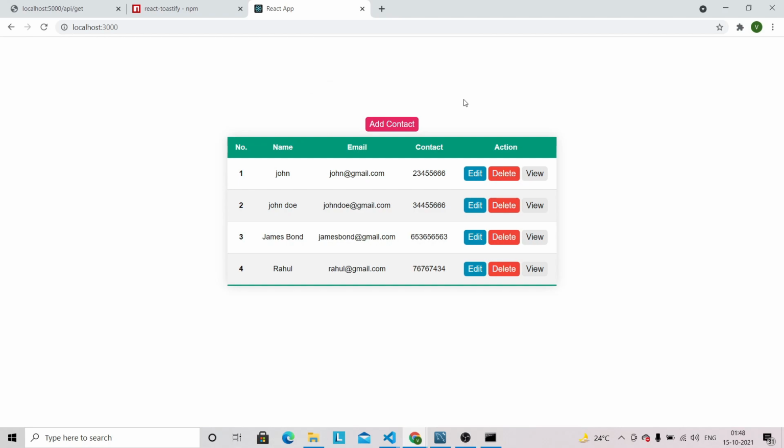The next operation we are going to perform is the delete operation. So first we need to work on our backend. So basically we have to create the API in order to delete the data. So we will be deleting the data based on the ID. So let's first create the API in our backend, then we will work on our front end.